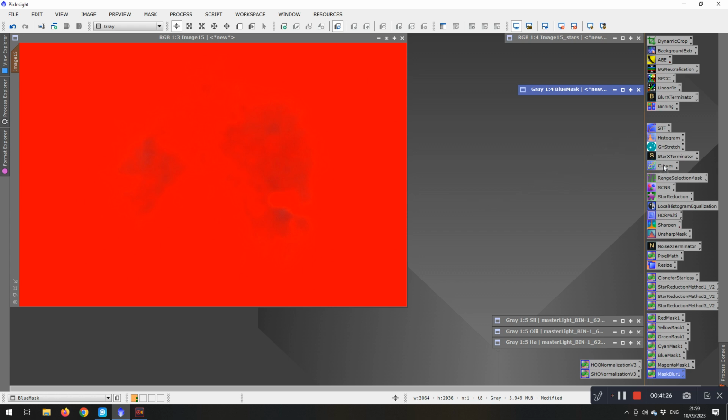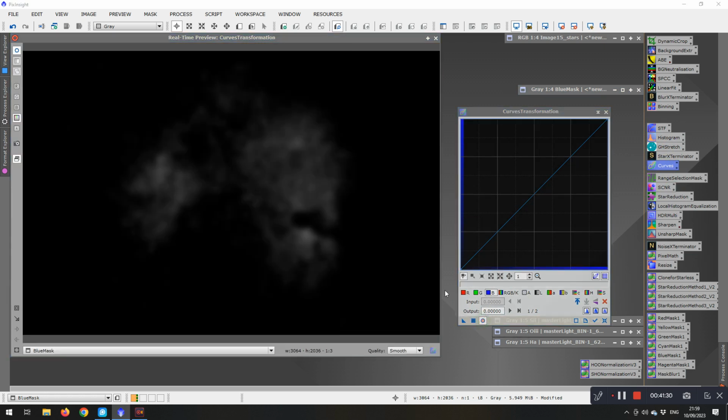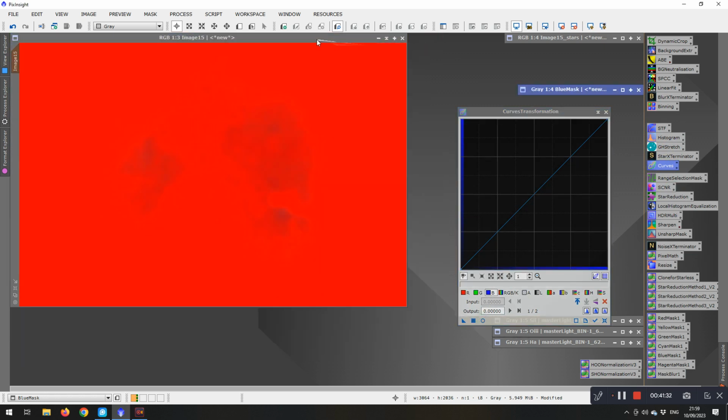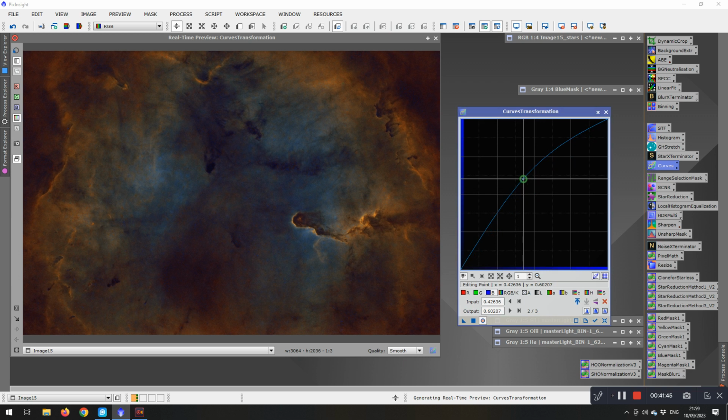So I'm going to open curves again. Get a preview window up. Oops. Make sure you've selected the image that you want to work on. There we go. And I'm just going to increase. I've got the blue selected here, so I'm just going to increase the blue. And you see that coming up? Just making it more blue.